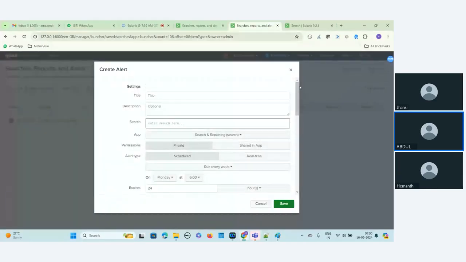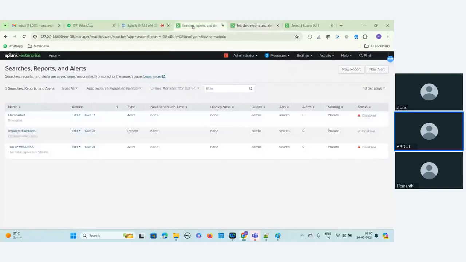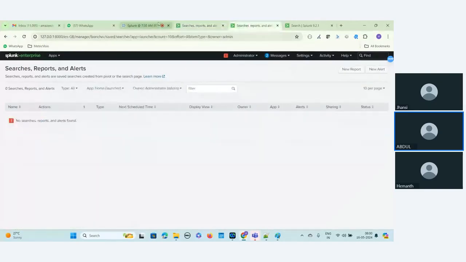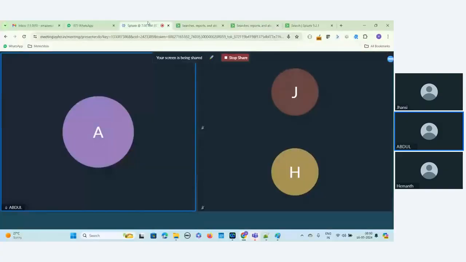So as I said, this is the condition we should make sure to have. If someone shares their screen, we'll try to create one alert. Jansi or Hemant. Jansi, are you able to share your screen? I will stop this. Yes.